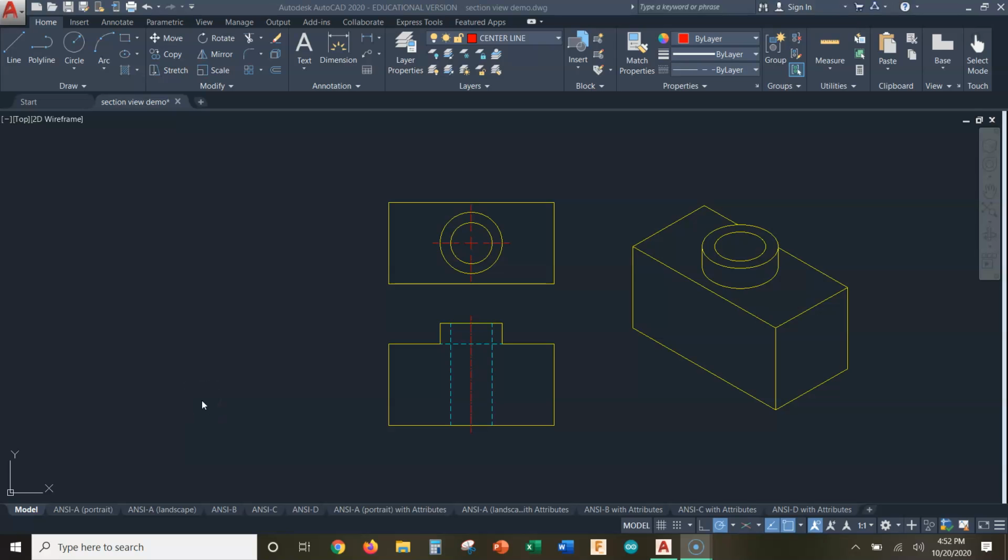Okay, so what I'm going to try to do right now is address the two main questions with respect to creating section view drawings in AutoCAD. The first one is, how do we create the section lines? And the second one is, how do we create the cutting plane line with arrows?